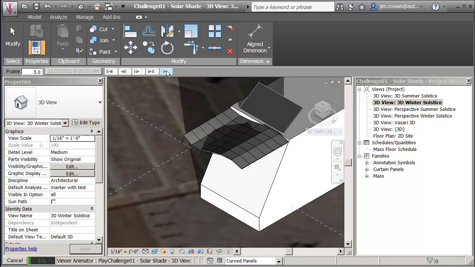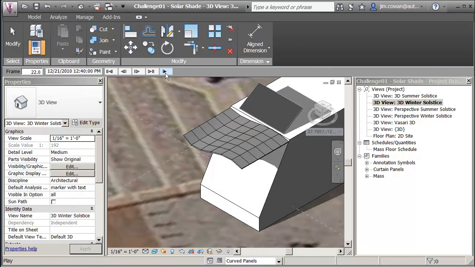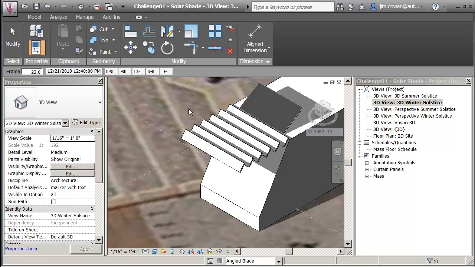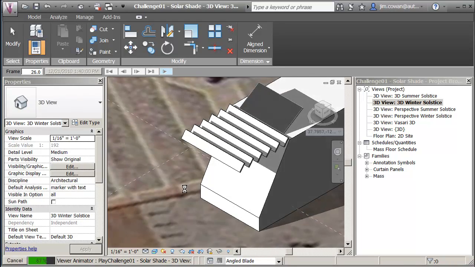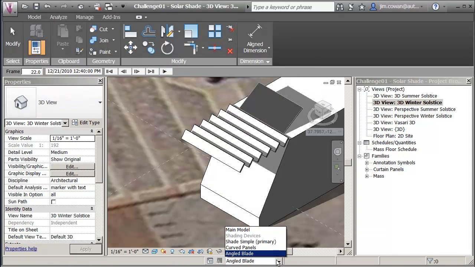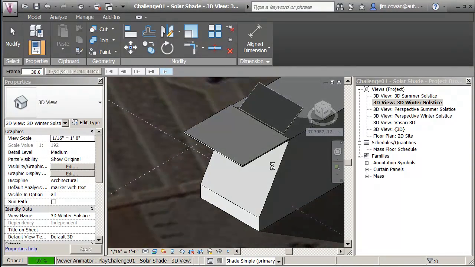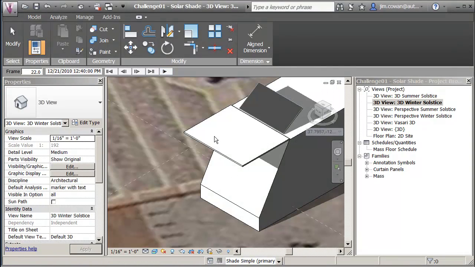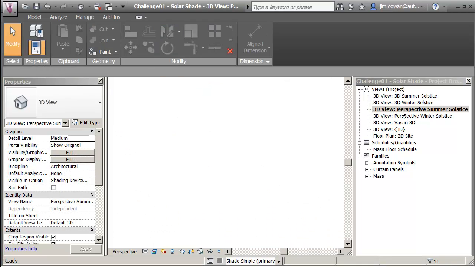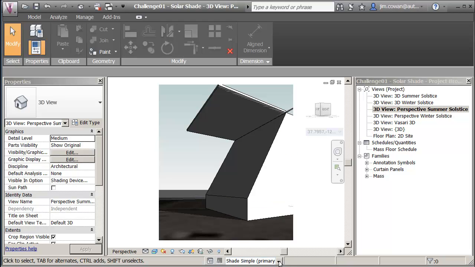So I could be looking at the winter solstice with the curve, the angled blade, or the simple shade. But I want to analyze that surface and say which one of the shades leaves me with the most energy on that surface. There are a couple of perspective views as well, so you can look at them in there.